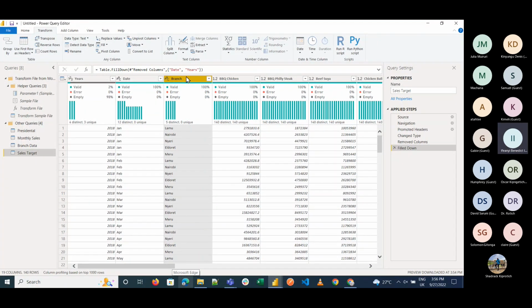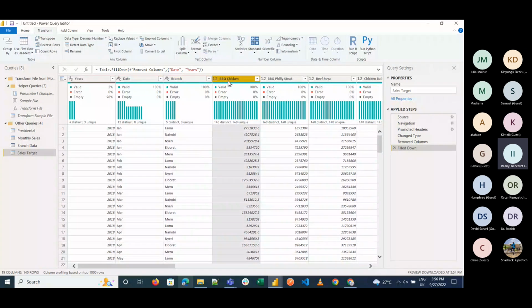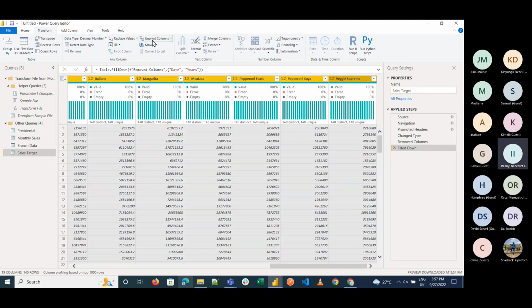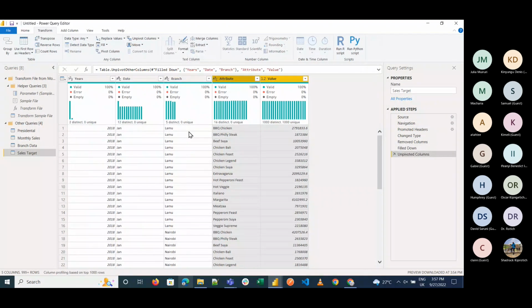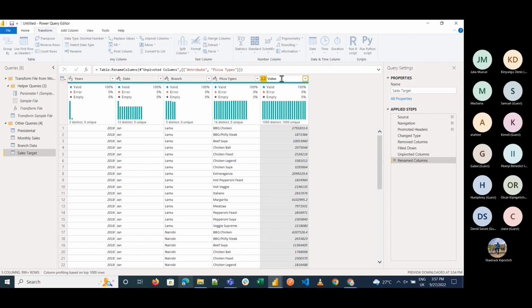So either I select these three and I click on unpivot other columns, because I want to unpivot these ones, or I select everything from here and I go to unpivot columns. So I want to unpivot these particular columns. So now we have our column headers, which are pizza types here, and we have the values here, which is just the target.